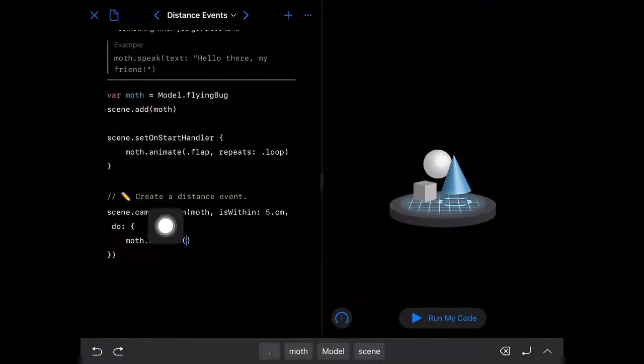So all of our code looks like this. We say scene.camera.when. That's going to get sent to us when we get within 5 centimeters. We're going to have the moth animate. So let's try this.